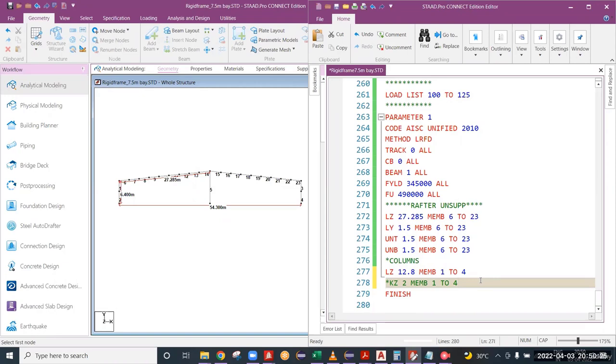If the total length is 6.4 meter, sir, can I put one tie at 3.4 meter? Okay, if you are providing a tie beam all around the structure at 3.4 meter level, what will be the LZ value? That is your doubt? Yes, sir.